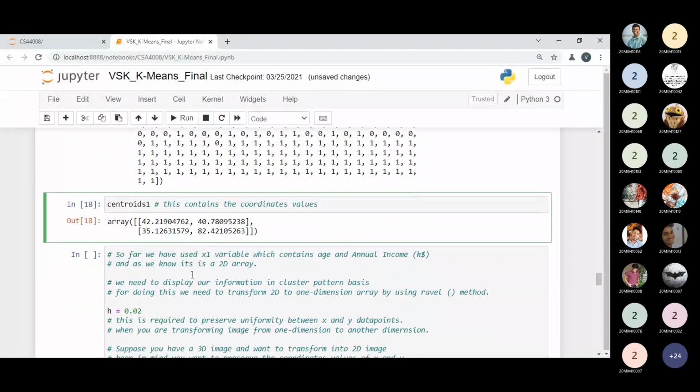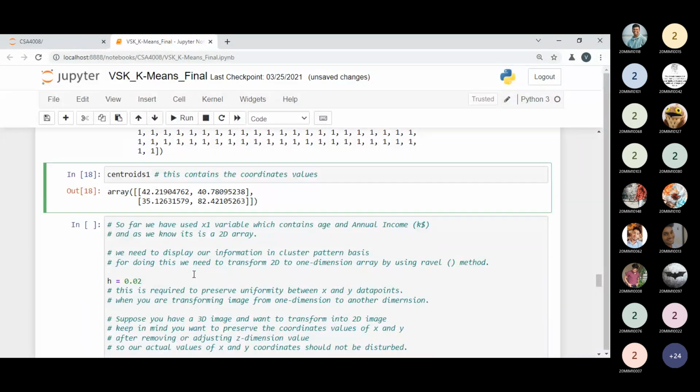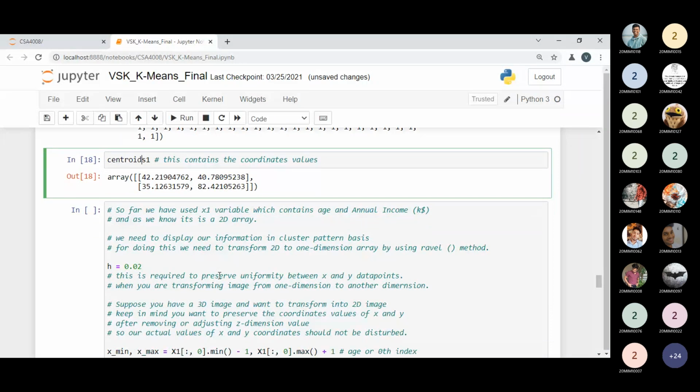We are getting the values, but we are not able to see them graphically, so nothing will be clear or visualized to you. That's why I have done something here. I used graphs by which we can see. So far we have used the x1 variable which contains the age and annual income, and as we know it's a 2D array. We need to display our information in cluster pattern basis, and for this we need to transform the 2D array into a one-dimensional array by using the ravel method.